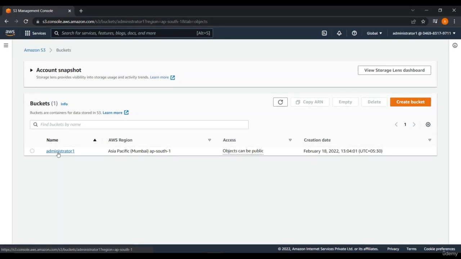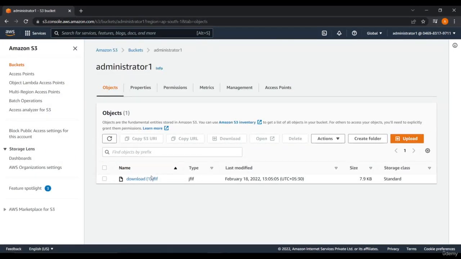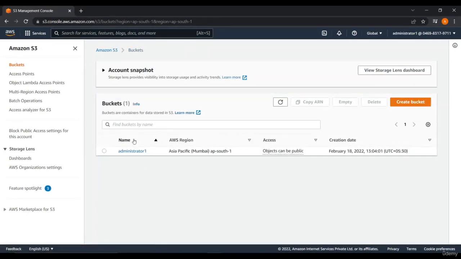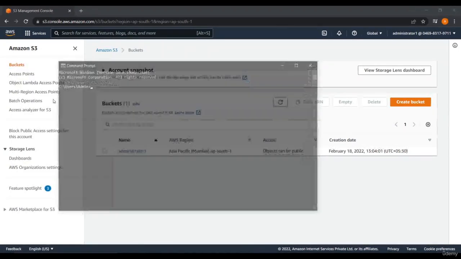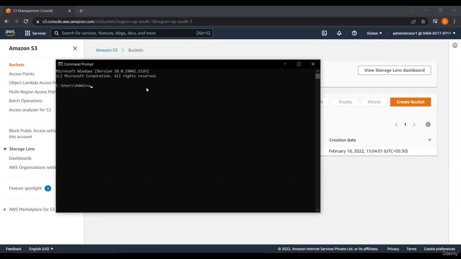We have already created a bucket and added an object to it. Now let's see how to access Amazon S3 through CLI. Open command prompt, type in AWS configure.